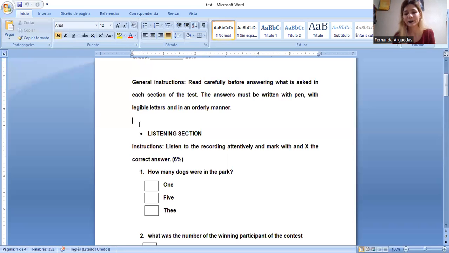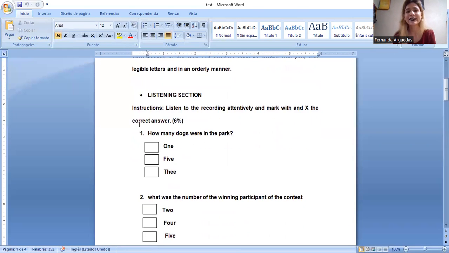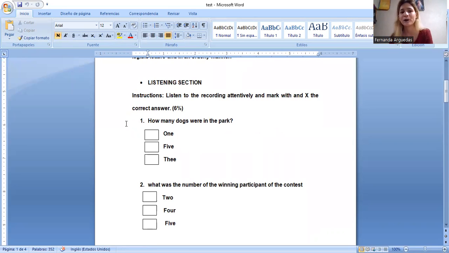So here I have the listening section. The topic that I decided to use to create the test is the numbers because it's the same topic that I used to create the lesson plan. So here I have the instruction, listen to the recording attentively and mark with an X the correct answer. And I have some questions.